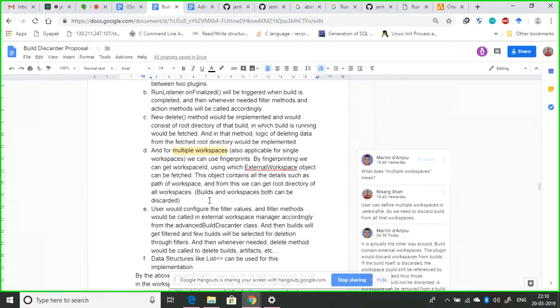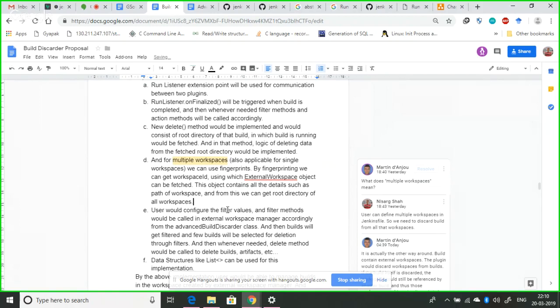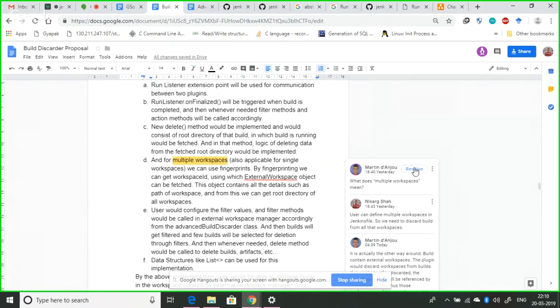Okay, so for a specific implementation with the external workspace manager, you suggest discarding only the workspaces, not builds right now. Yeah, it can be done, but at a higher level, right? Yes. Okay, so according to this point, the workspaces will be discarded according to the user. So I think this point is much more clear. Okay, so Martin, sir, I think this comment can be resolved, right?